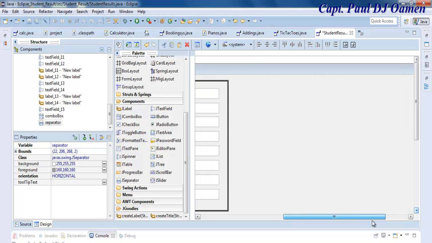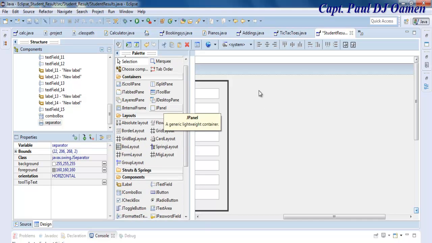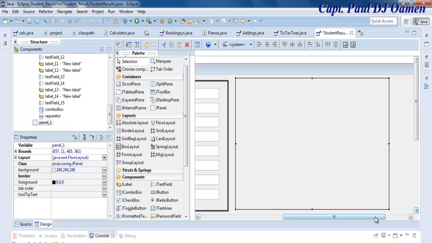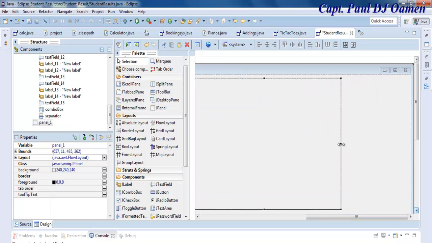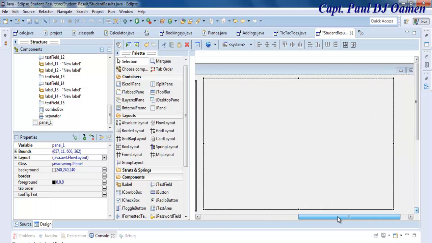Now let's get another panel here. Let's look for a panel, grab that and just drag it here. Right, I think that should do.